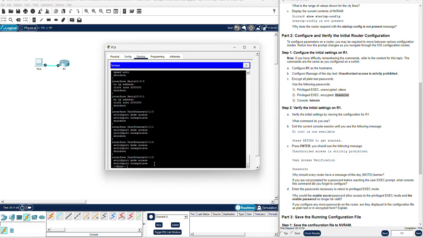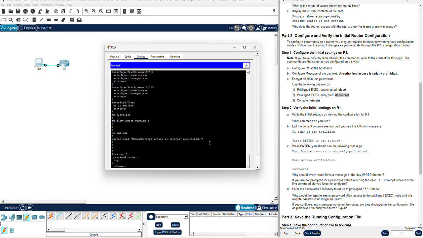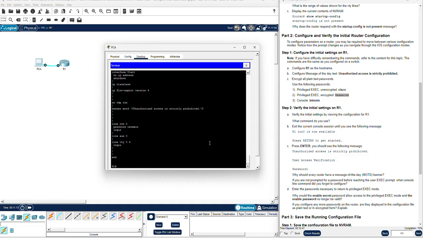And there we have it. So we have all the configurations. We have the banner MOTD, which is indicating unauthorized access is strictly prohibited. Line console password is "let me in".